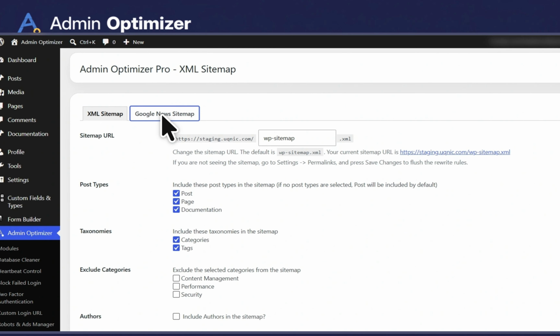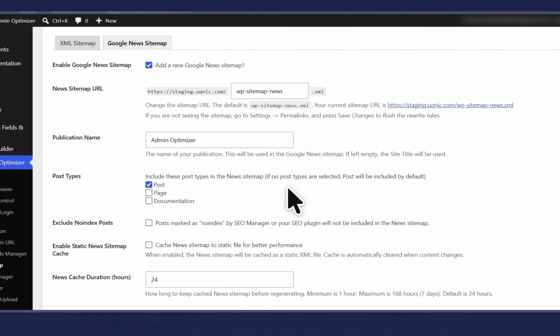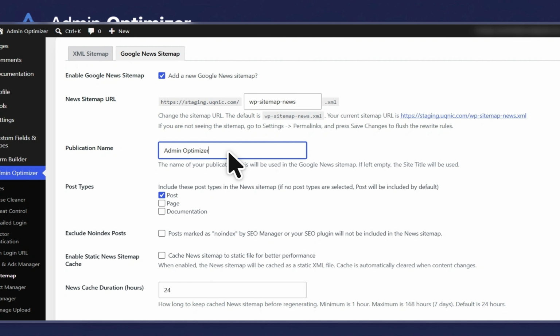Now let's switch to the Google News Sitemap tab. If you publish timely articles, news, or press releases, a dedicated Google News sitemap helps your content appear rapidly in Google News feeds. The main layout and caching options mirror the main Sitemap tab, except for one key detail: the publication name field. Here, make sure to enter your exact official brand name as registered in Google Publisher Center so that search engines properly attribute your publications.